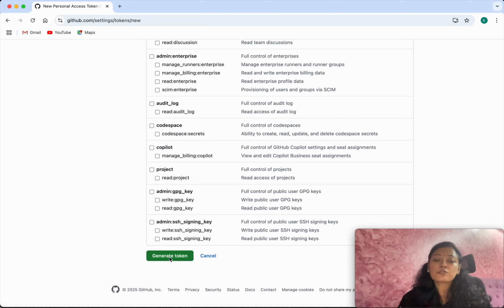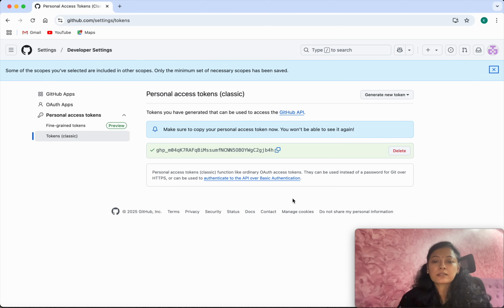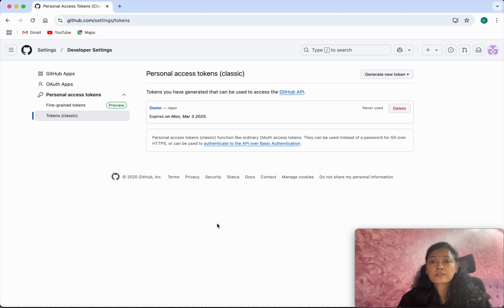And then I'm going to generate token. And the most important thing is you need to copy this token somewhere, because this token will not be visible later. So it says make sure to copy your personal access token now. You won't be able to see it again, okay? So I'm just going to copy this and I'll paste it in a location so that I'll be able to reuse it. In this demo, we have seen how to create a GitHub personal access token.